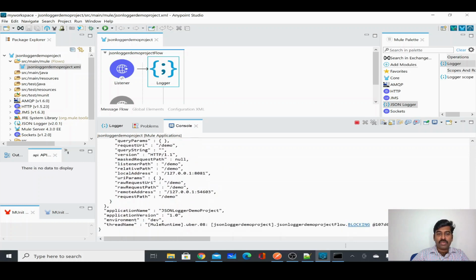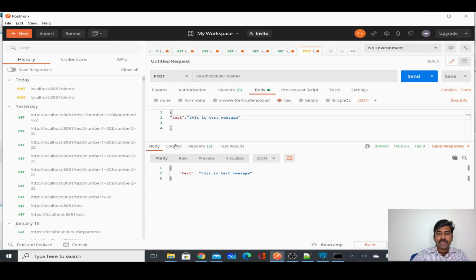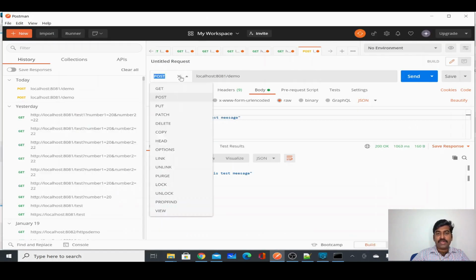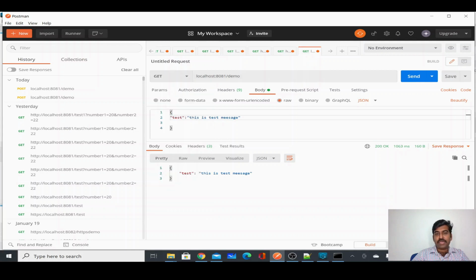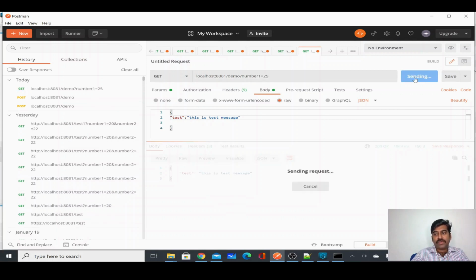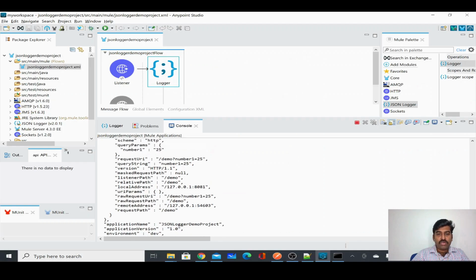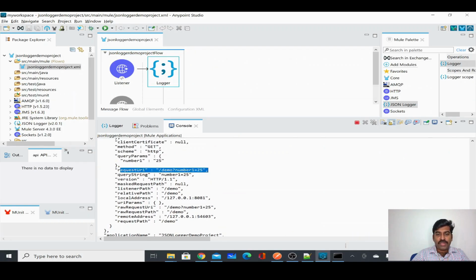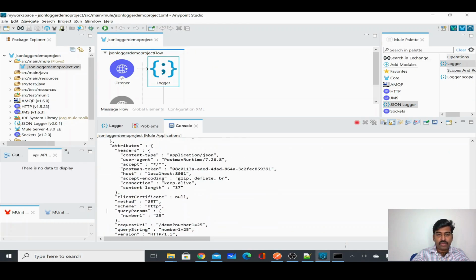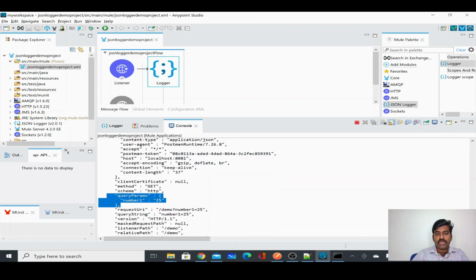For example, here the query parameter is empty. If it's a GET, we will pass some query parameter. For example, I just want to pass a query parameter, so I'll say number 1 equal to 25. This is the query parameter value I'm sending. If I send that, it will also get logged. See here the request URI and the query parameter value. All of those are getting logged.